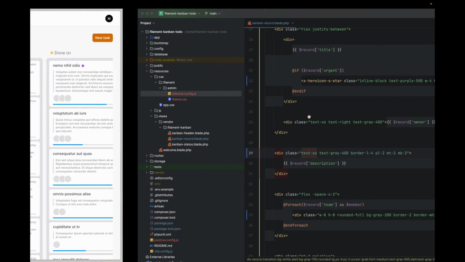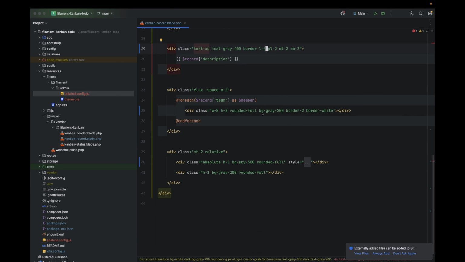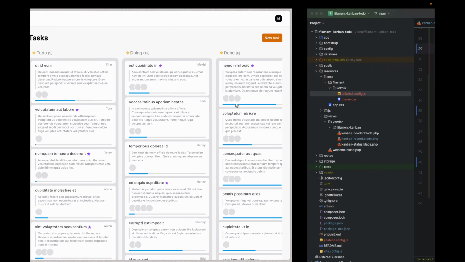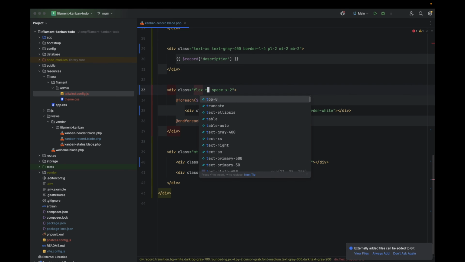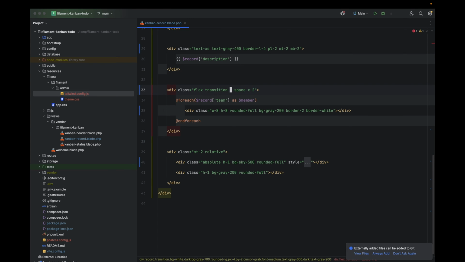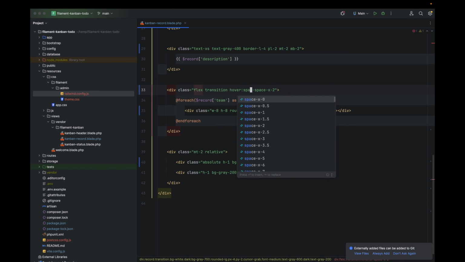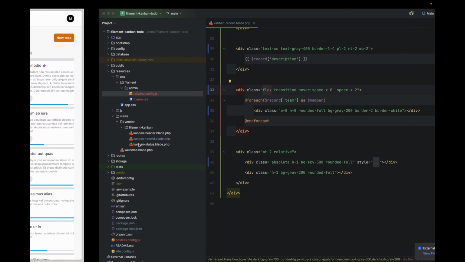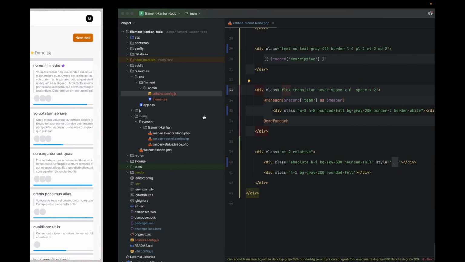And for these avatars, maybe we can do something else. Maybe we can push them further away from each other when we hover over them. So I'll add a transition to the parents. And when I hover over them, I want the space X to be 0. So let's see how that looks. Yes, when I hover, the space X is gone, but the transition is not working.